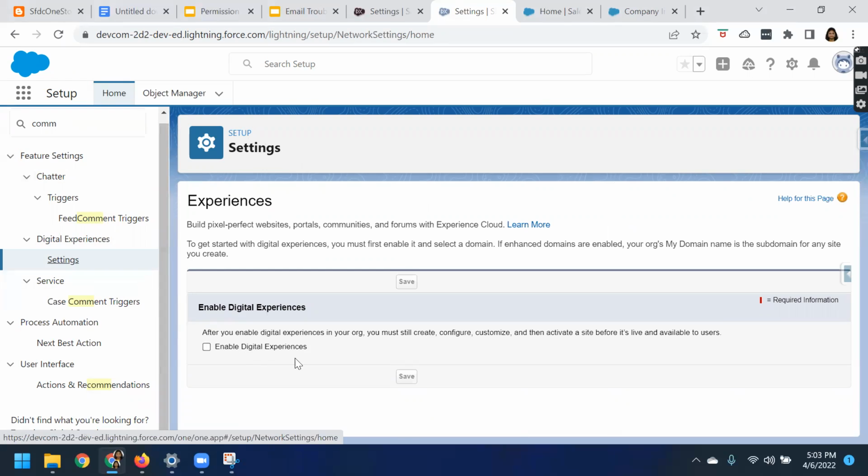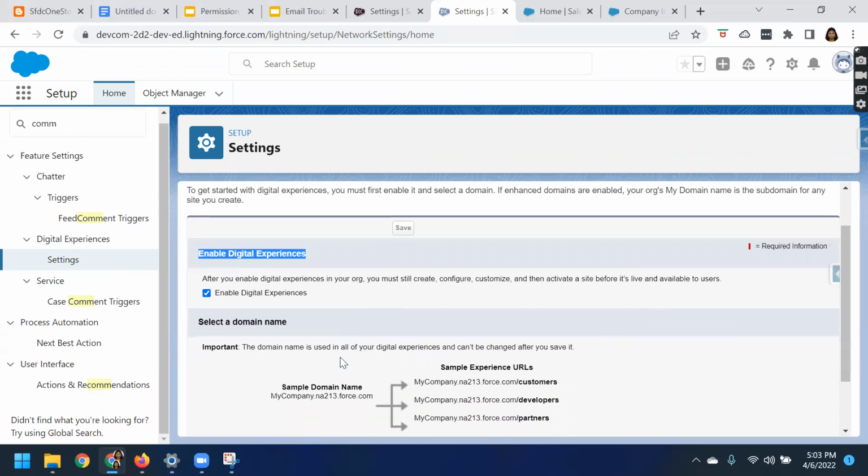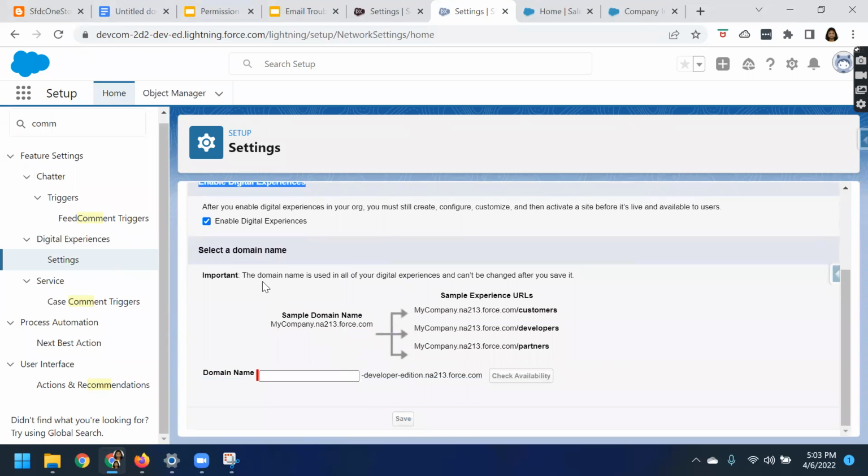So this is the place where you can enable your Experience Cloud. That is a digital experience. As soon as you open the digital experience and click on the settings, it clearly tells me that it is an experiences. And then here it is asking me to enable the digital experience. Once you enable the digital experience, then as step 2, it is required that you give a domain name to this one. So let us try to give a domain name.